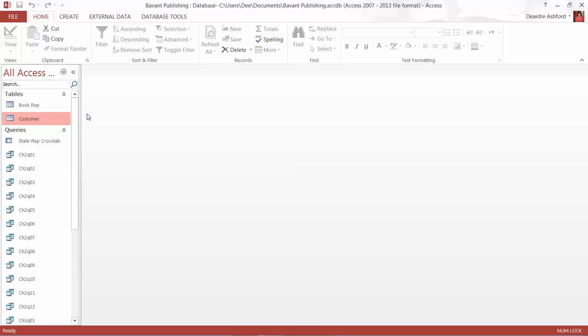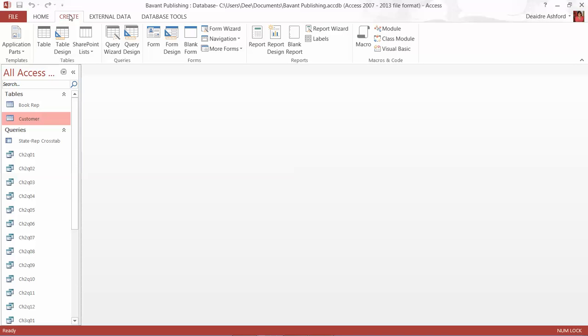Next, we'll be creating a form of our own. We'll use the customer table to create the form. Click Customer, then click Create. The Create ribbon is just adjacent to the Home ribbon. Our next step will be using the Form Wizard. You can find the Form Wizard under the Forms tab. Click on the Form Wizard one time.